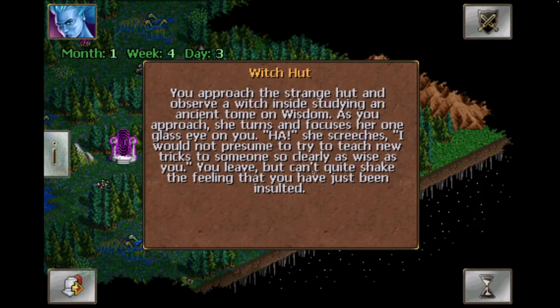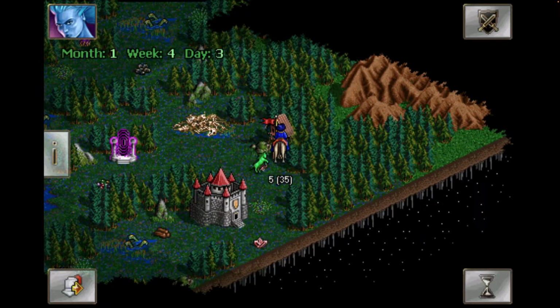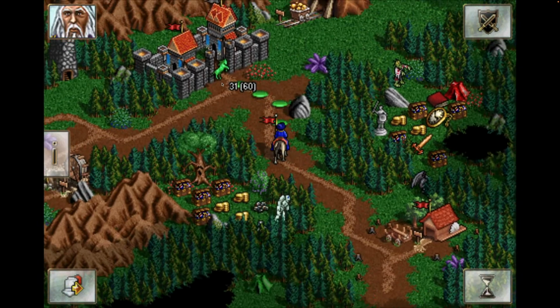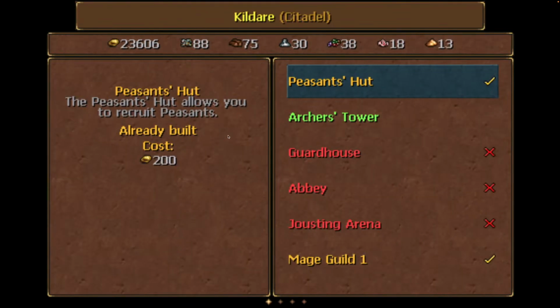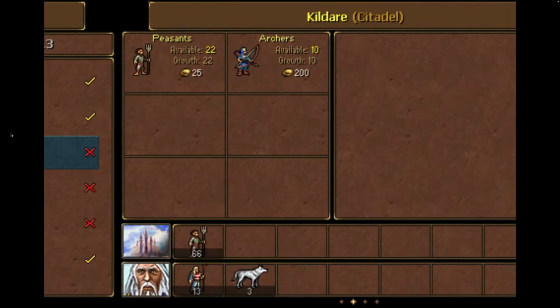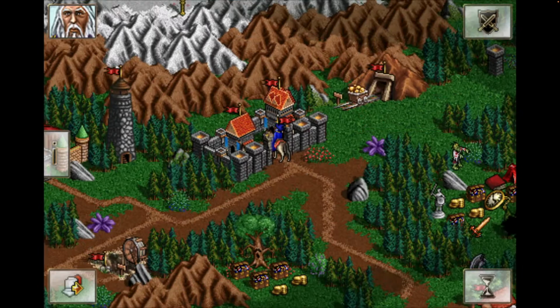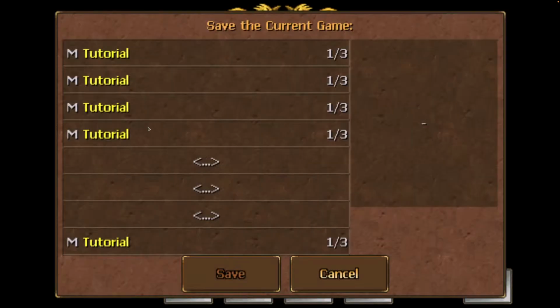Yeah, so witch hats are not really that useful for me because I have a maximum wisdom. Well, to be honest, playing this game is so addictive. But it's nearly 12 o'clock here, so I'm gonna just save it.